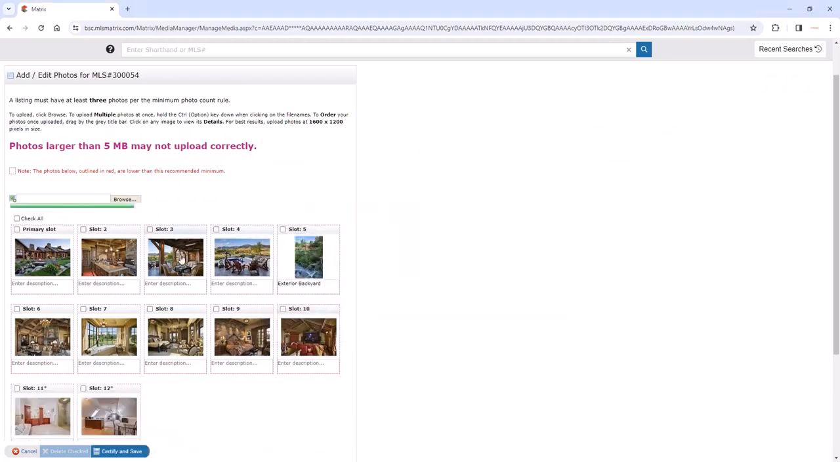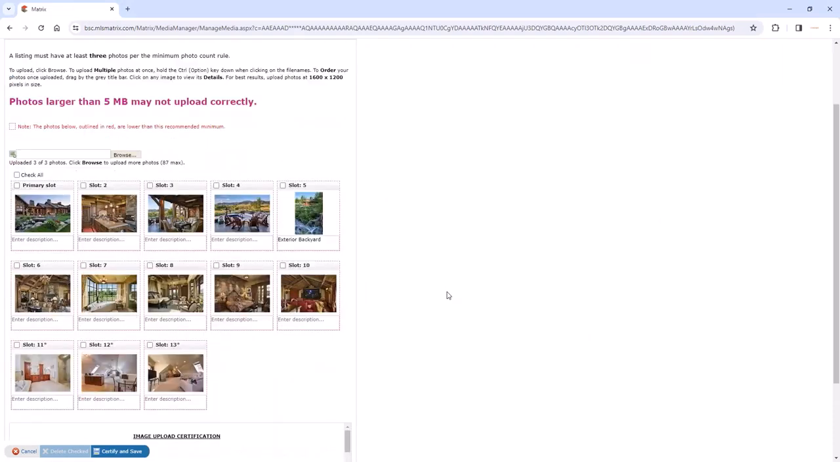And you may see these little red outlines around them. That's just letting you know that the photos can be higher resolution. It's going to be fine. Everything's fine as it is. But if you have higher resolution photos, we definitely encourage you to use them. We'll scale it down, but you want to make sure that it's as high resolution as possible within, of course, these guidelines.